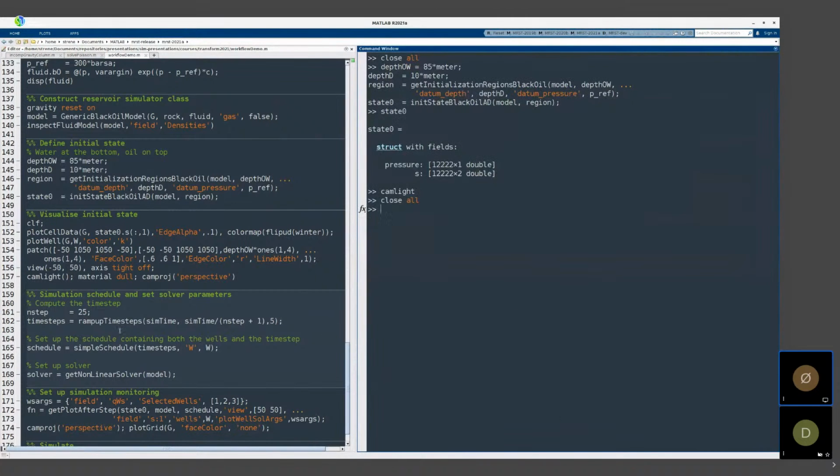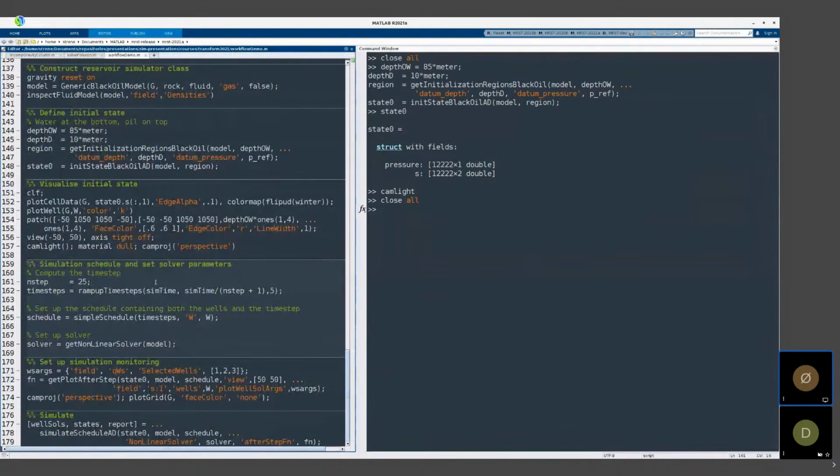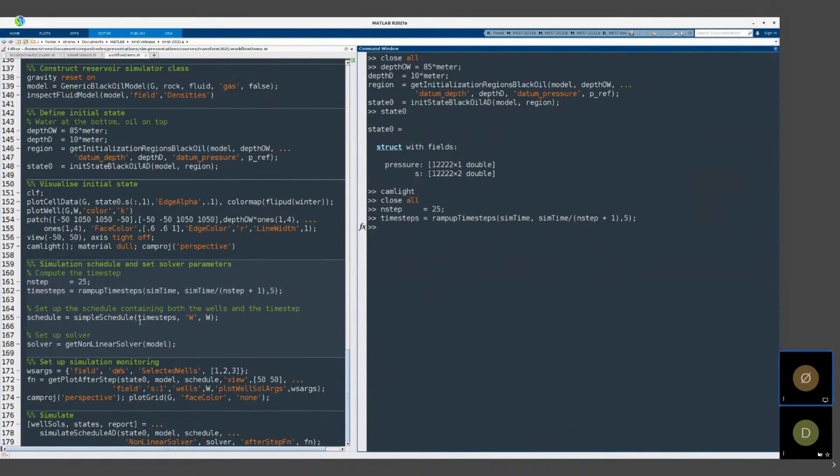The only thing left now is essentially to define the simulation schedule. We would like, in this case, to use approximately 25 time steps. That's going to give us a time step size of approximately, I think, 140 days. And then we would like to take a little shorter time steps in the beginning. So we're doing this by using this function ramp up time steps, which takes in a target simulation time and then a target time step size. And then it's going to gradually ramp up the time step from something small to this 140 days. So let's just plot them and see what they look like.